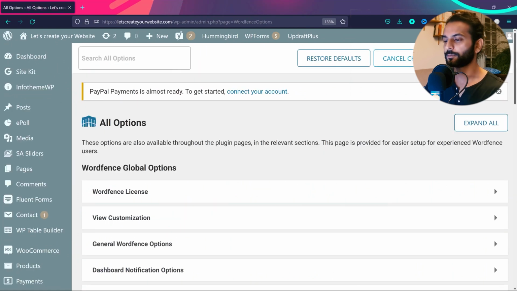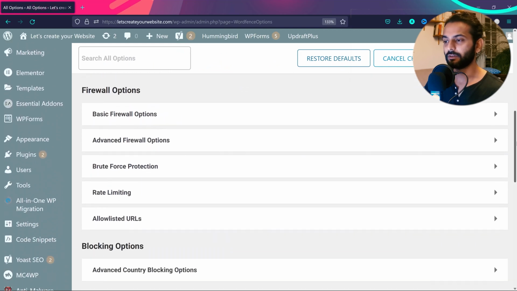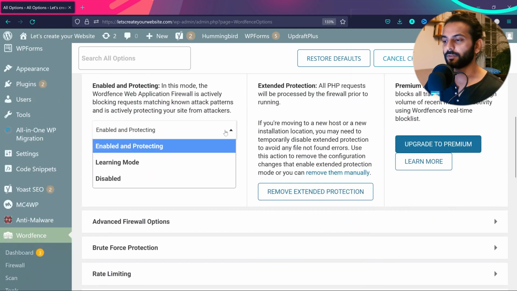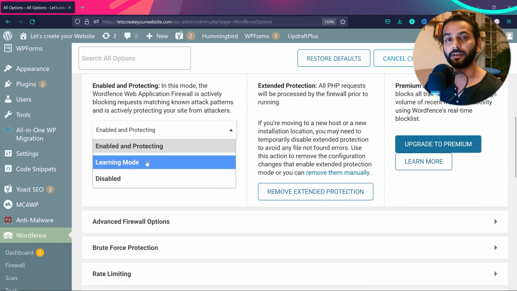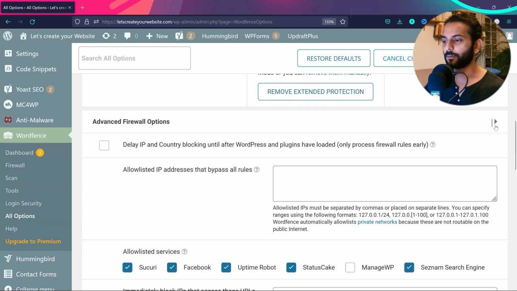So if you go to the all options page, you can see all the options provided by Wordfence. The thing which is interesting here is basic firewall options. For example, if your website is new, you can put the website in learning mode. And after a few days, when Wordfence understands the traffic of your website, you can choose enable and protecting mode. And then we've got advanced firewall options.